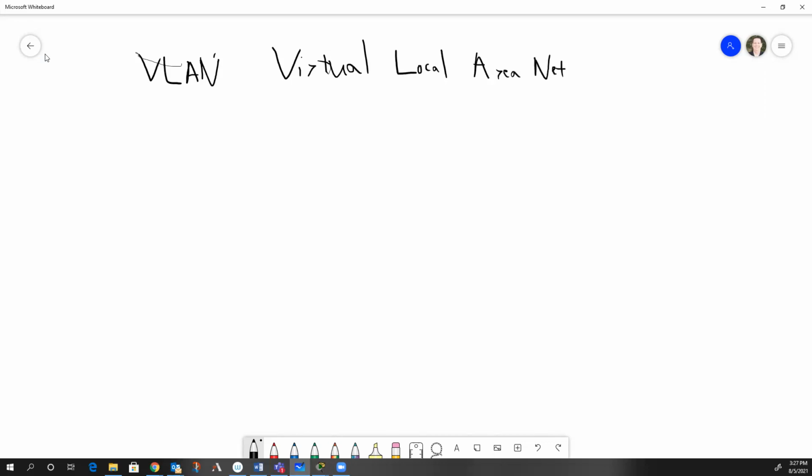Now I just showed you a switch. What VLAN are all ports in by default?